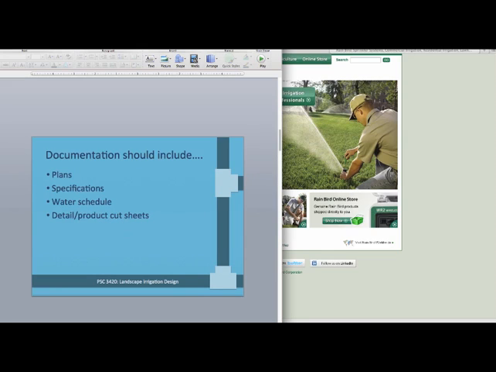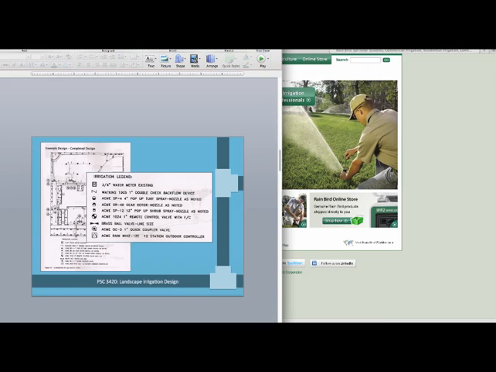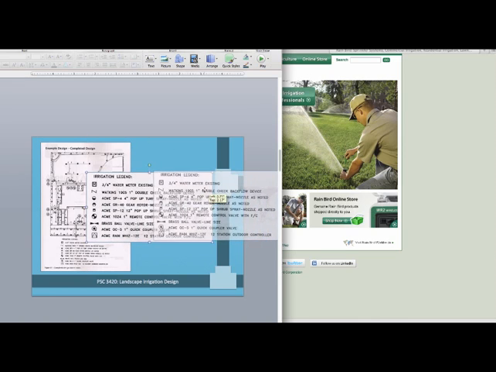Now, any system documentation should, of course, include the plan, which I mentioned, but it may also include additional specifications of products. It may include a watering schedule if needs be, and it may also include detail or product cut sheets, which I'll show you some examples of. But before I get to that, I wanted to show you what the final plan could look like.